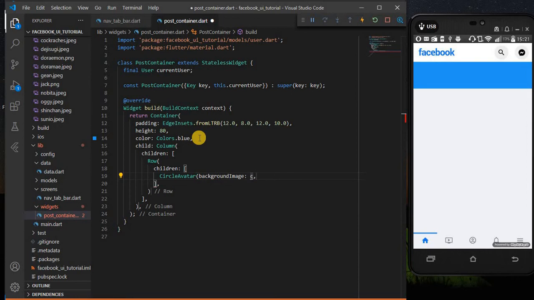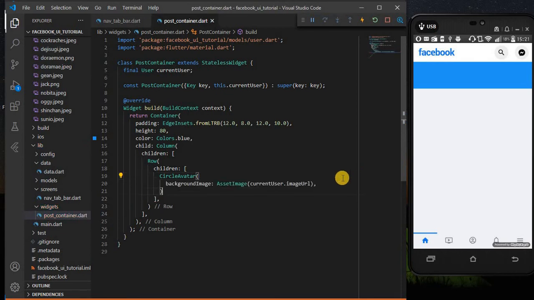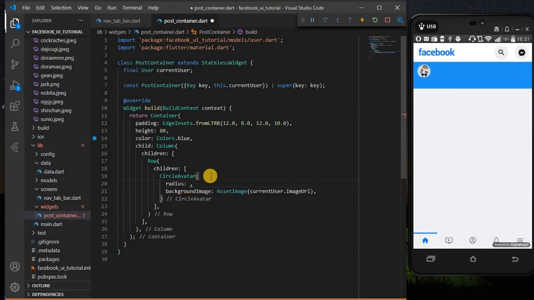The image is from current user dot image URL. So say that. Also we need to give it children. Okay, one's missing already. Okay, say that now. And we also need to give it a radius, say 20.0, just to define the radius.